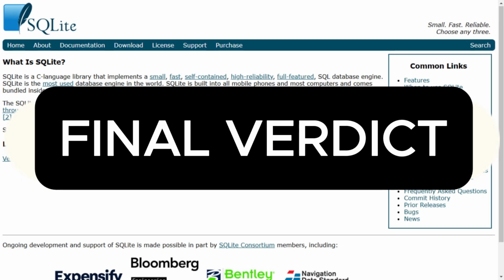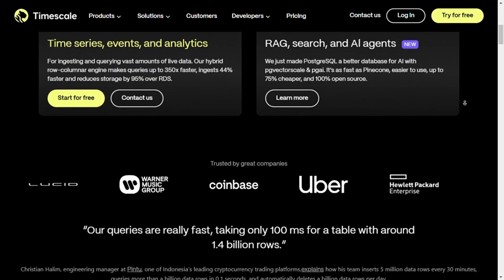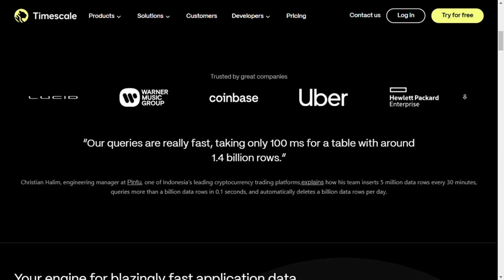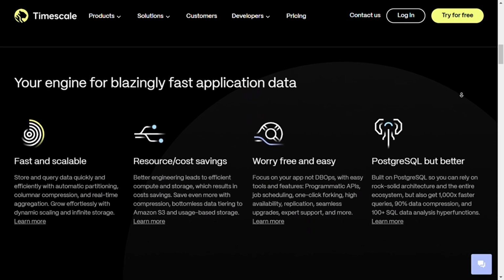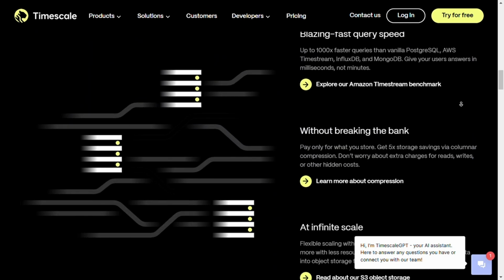Now let's dive into our final verdict. Go with SQLite if you need a lightweight, simple database for small apps, mobile development, or embedded systems where performance and ease of use are top priorities. On the other hand, choose PostgreSQL if you're building a large, high-traffic application that requires scalability, advanced queries, and concurrency management for complex workloads.